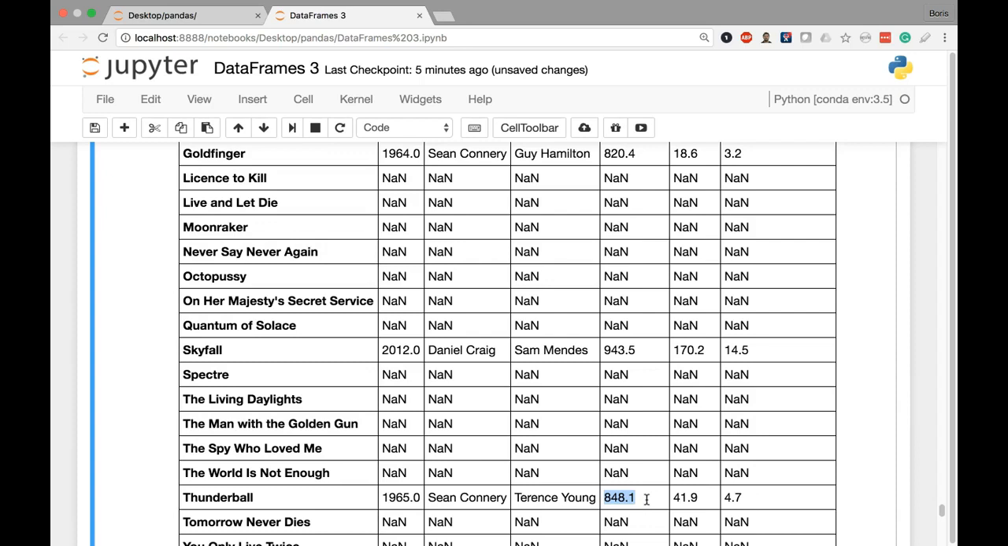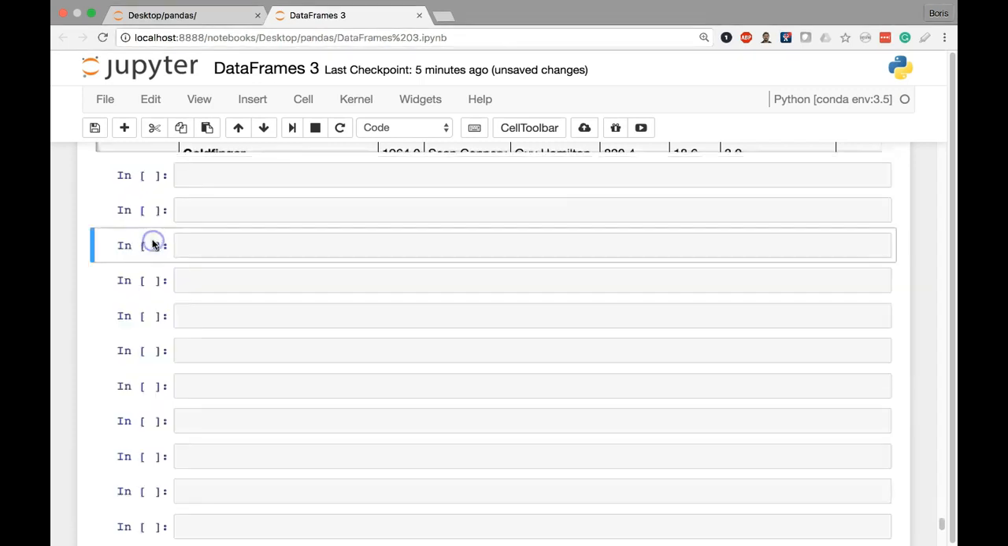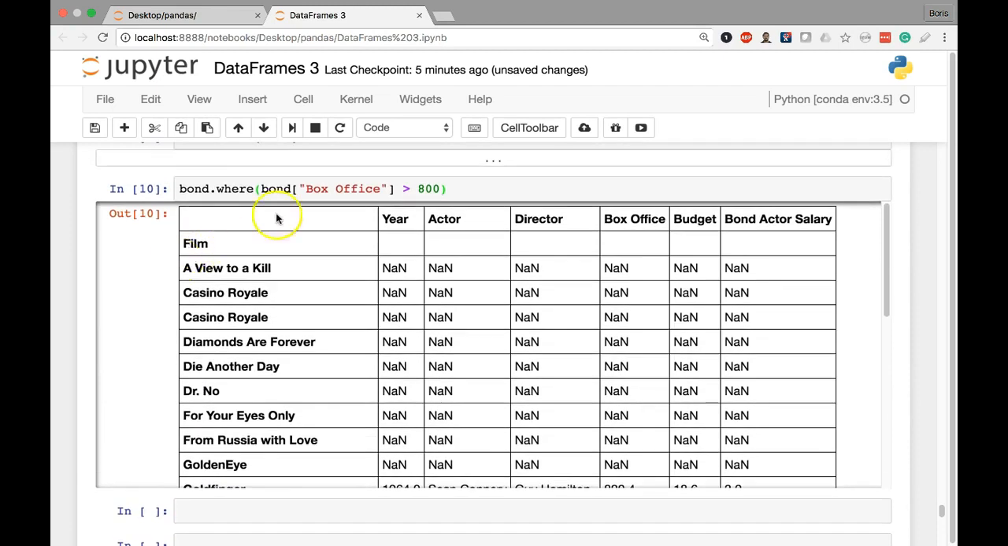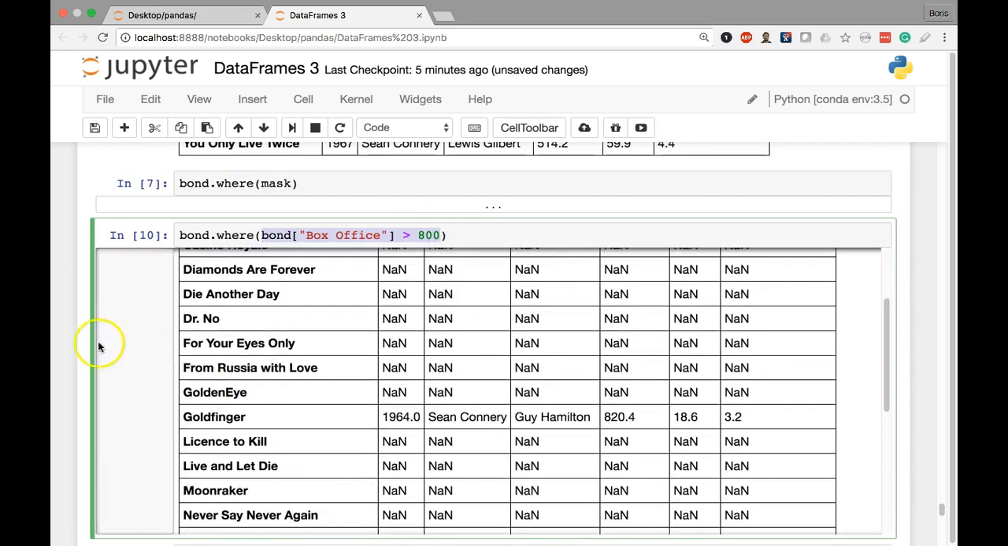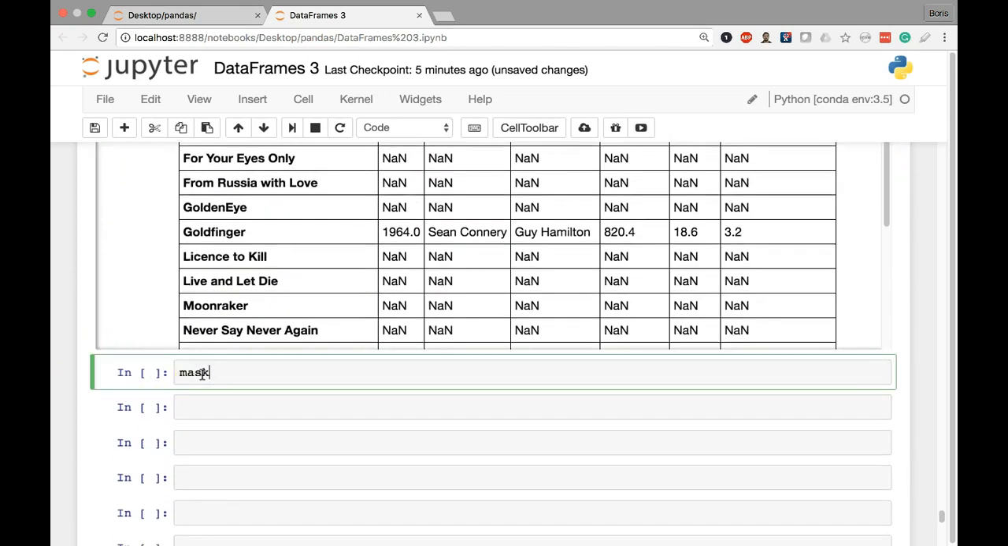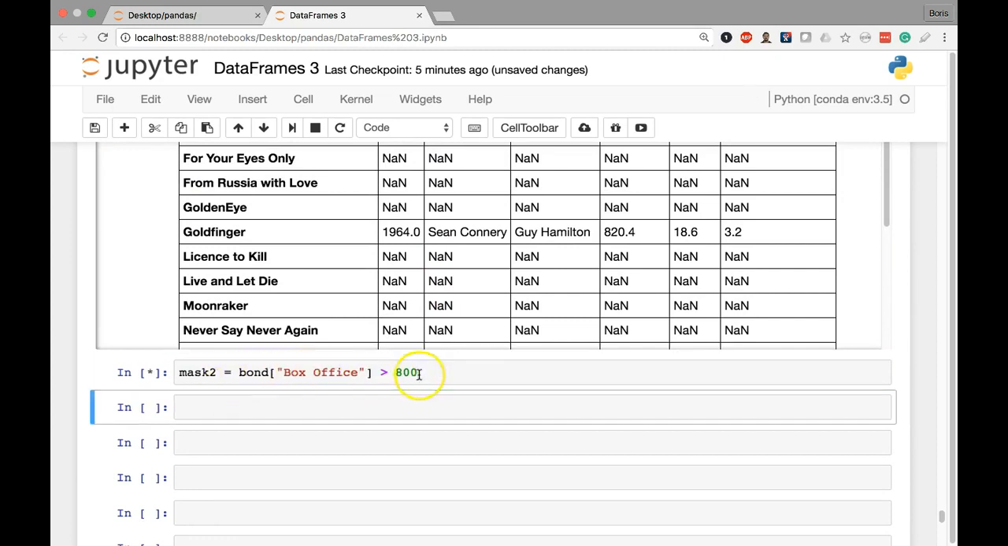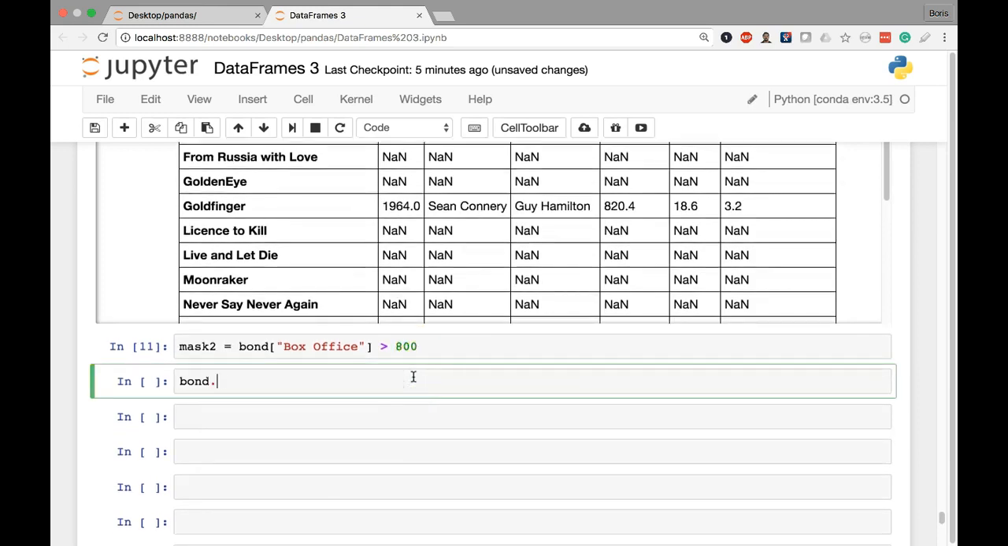And we can absolutely feed things like multiple conditions into our where clause. Just to demonstrate this, I'm going to copy my two conditions above. I'm just going to take this one, which is my second condition. In fact, what I think I'm going to do for simplicity's sake is just assign it to mask2. So mask2 now has a Boolean series of trues and falses based on this criteria. And let's say I wanted to mix those two conditions, bond.where, mask and mask2 with the ampersand symbol. So this indicates where the box office gross is greater than 800 and the value in the actor column is equal to Sean Connery. So two conditions, and you can absolutely do more than two.